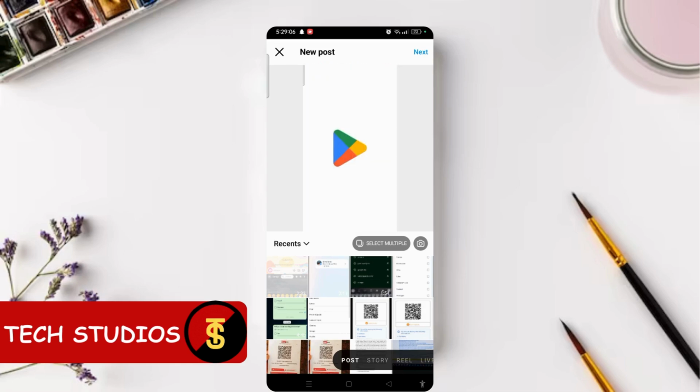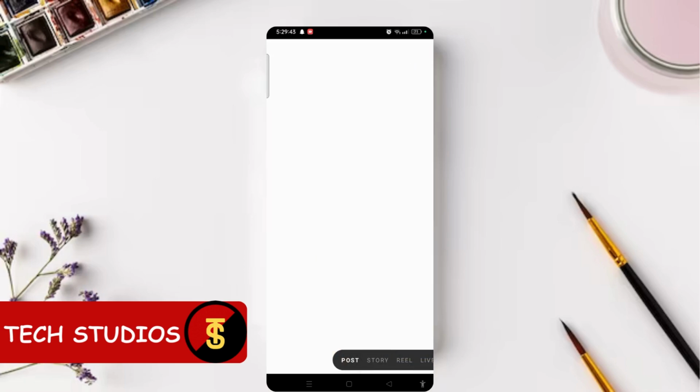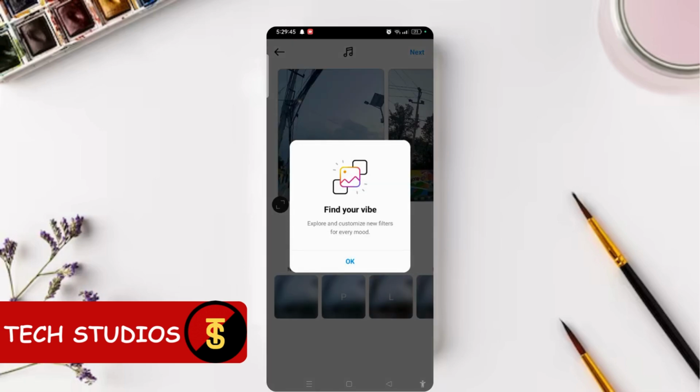Then you need to tap on the select multiple icon and then you have to select the multiple pictures that you want to post on Instagram. Then tap on the next button at the top right corner of the screen. Then after that, let's tap on OK.